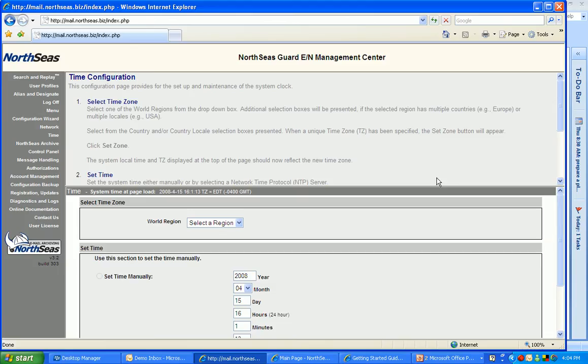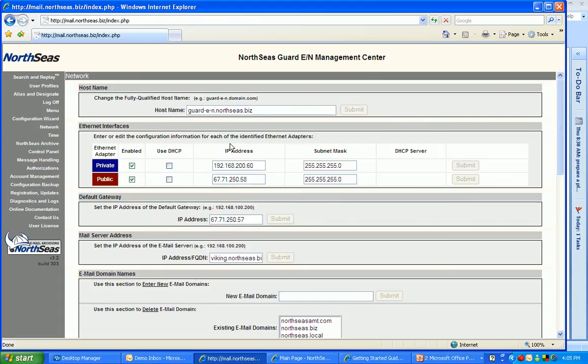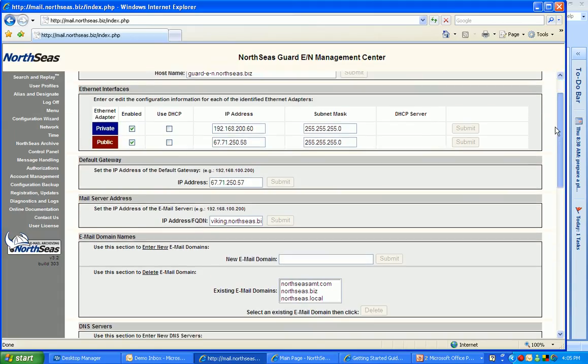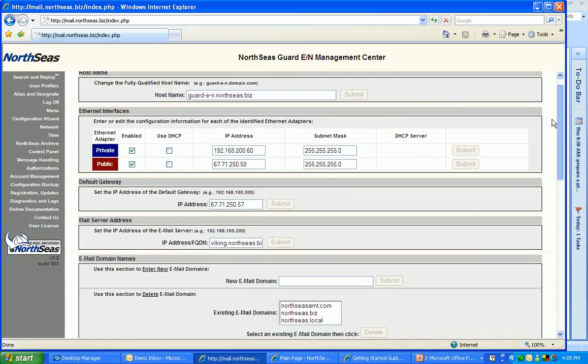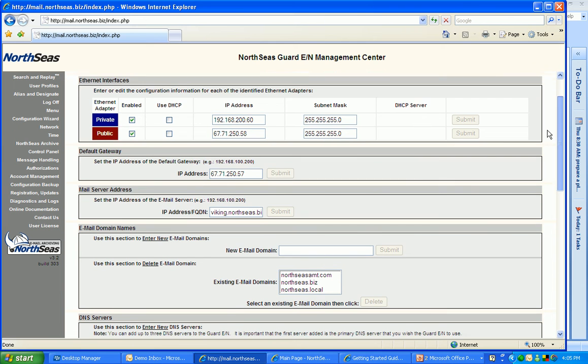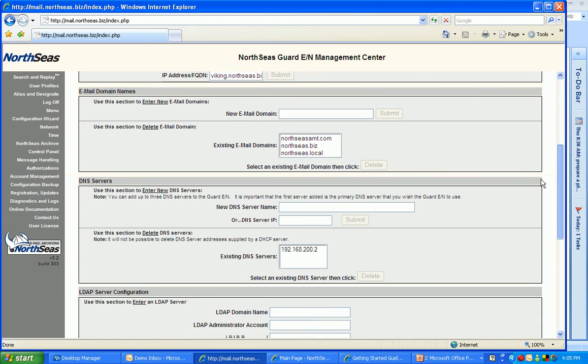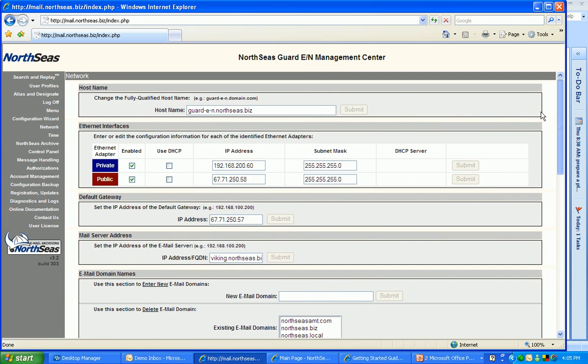Now, once the administrator is familiar with the system and doesn't need the instructions, he or she can go directly to a full page view, in this particular case network. So here the instructions are no longer visible, and you can see this is where the network interfaces are defined: the default gateway, the mail server, the mail domains, DNS, etc. We're going to choose another page.